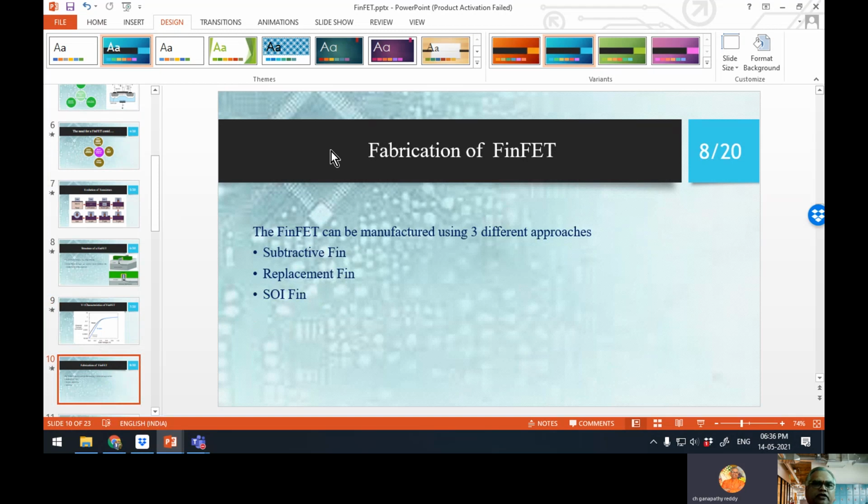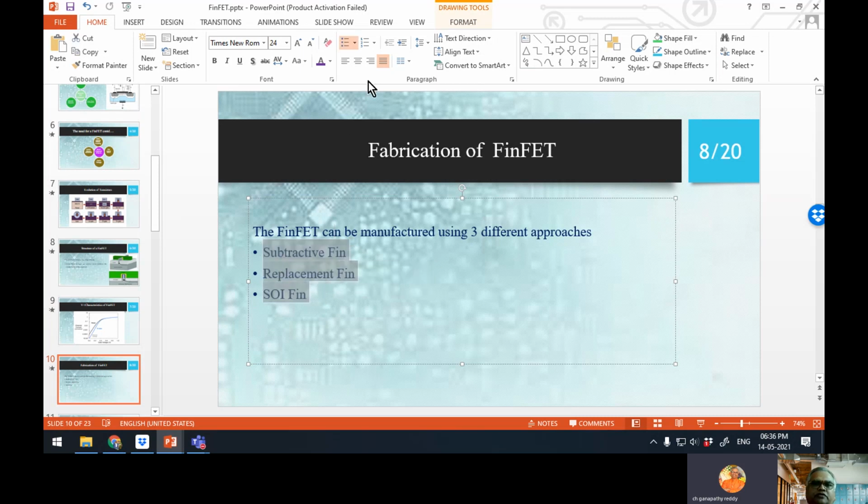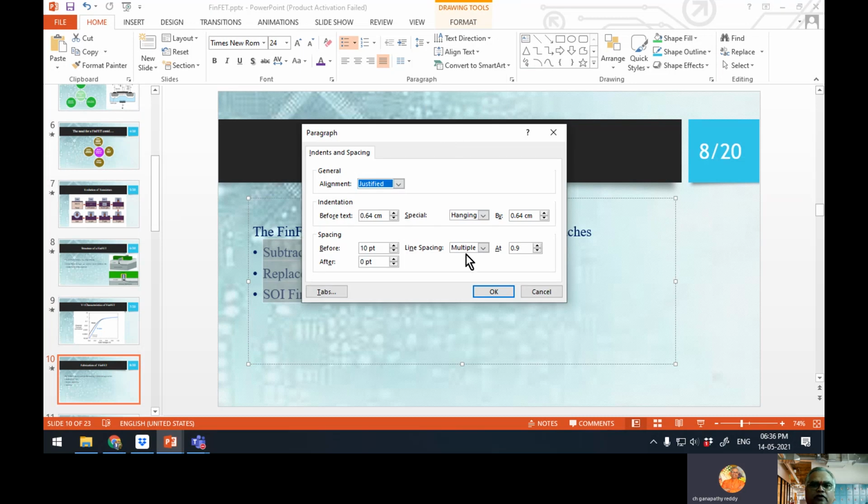Okay. So here if you see, this is 36. Text is 24. Text is 24. And line space, here multiple is selected. Multiple means this 0.9 points, 0.9 spacing is maintained for every line. So you can also select multiple options.